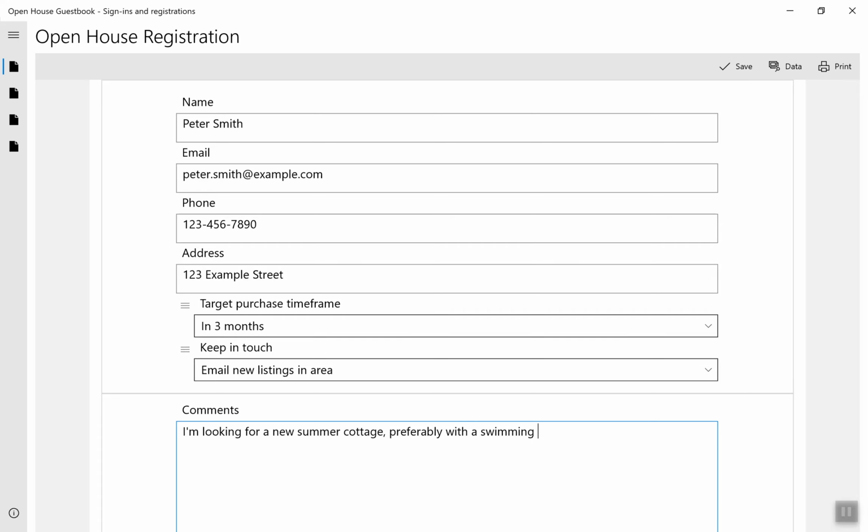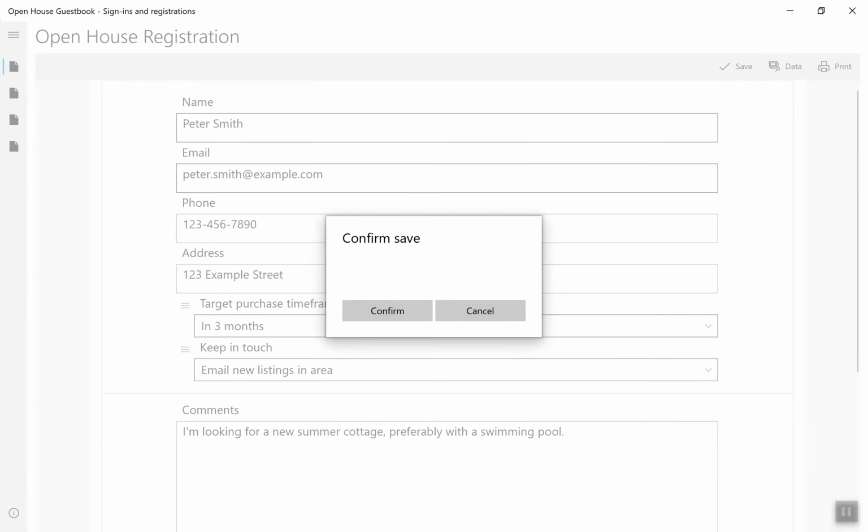Finally, we can add specific notes. In this case, Peter is looking for a summer cottage with a swimming pool. Once we hit save, the data is securely stored, and the form resets instantly for the next guest.